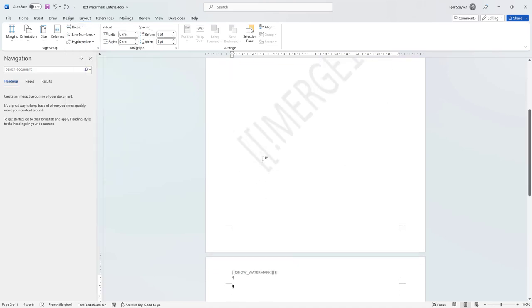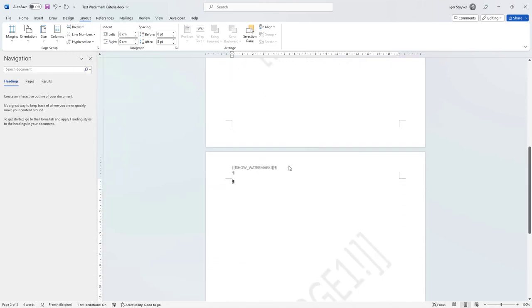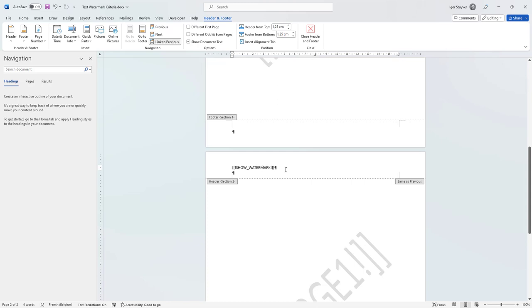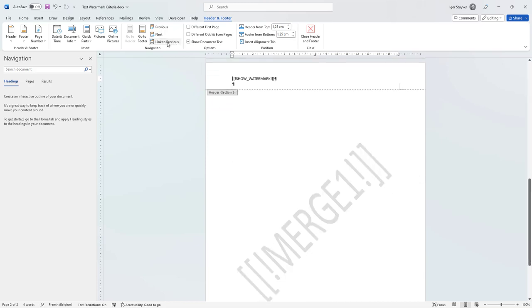The cool thing about this section is that now if I go to the header, I double click here on the header, it would say same as previous, but that's not what I want. I want a separate header for this section. So I just created a new section. I'm going to uncheck this box linked to previous here. So now it's not linked to previous anymore.